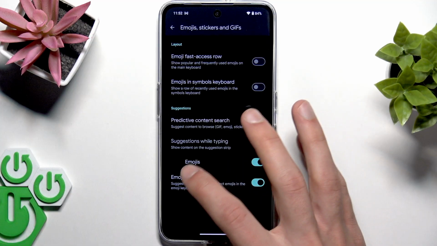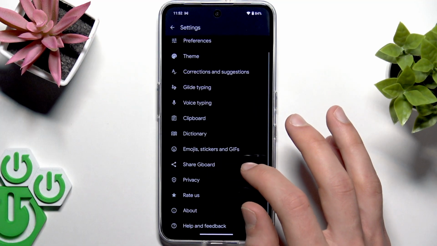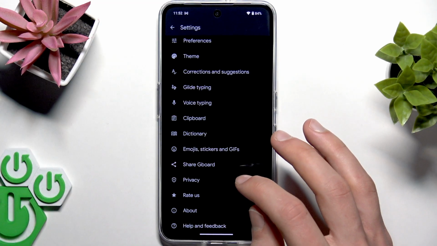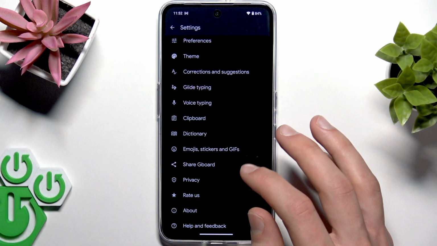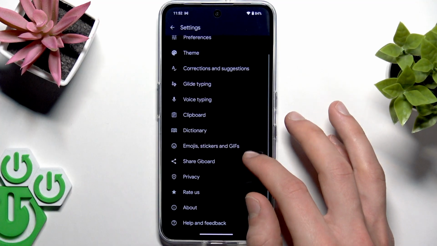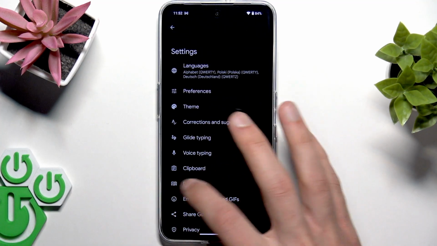You can adjust emojis, stickers, and GIFs. I still don't know if it's pronounced GIFs or GIFs. I say GIFs. And that's basically it.